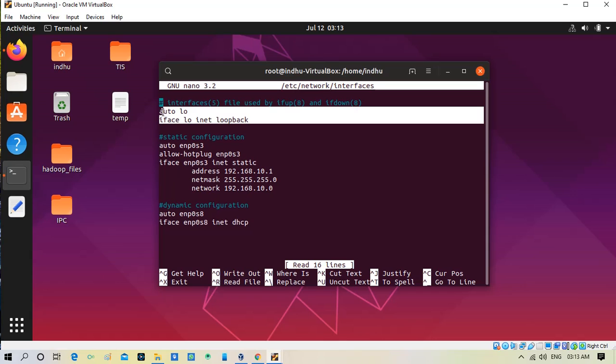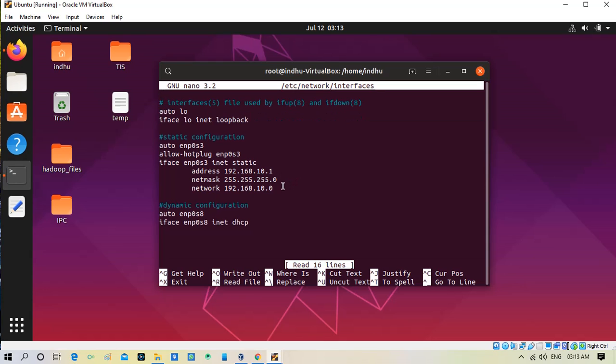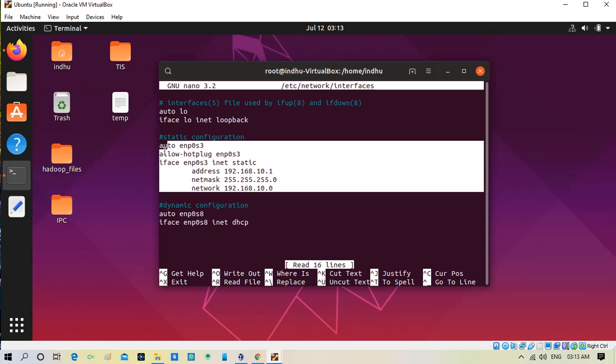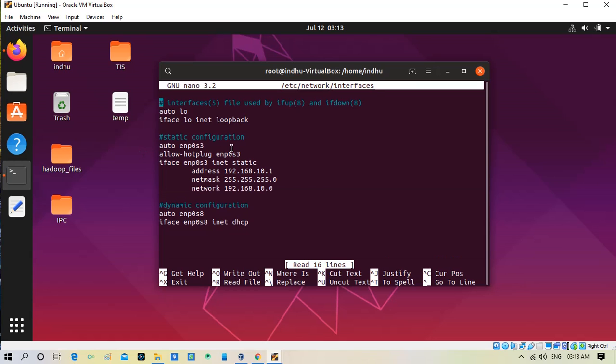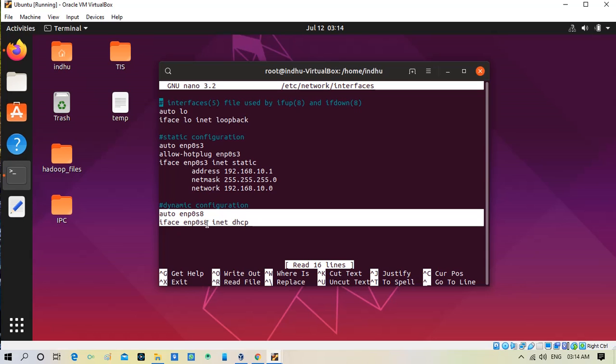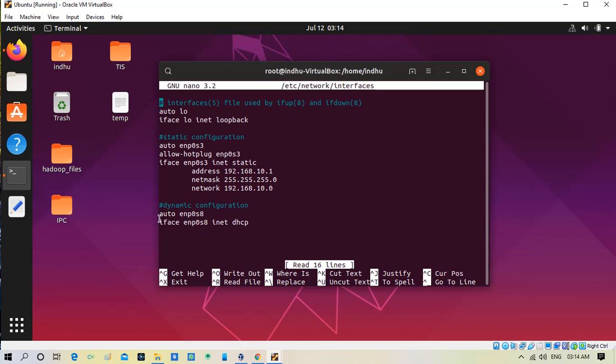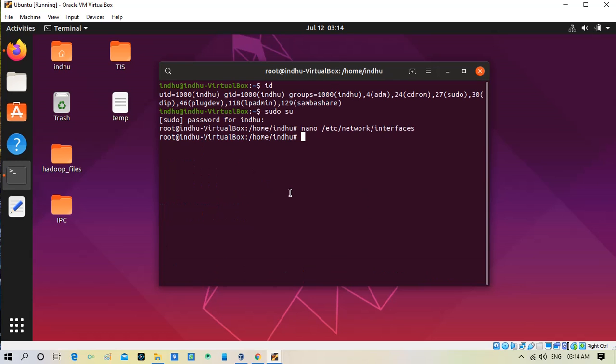Here these first two lines will be there by default. We need to configure this. We need to add these lines as static configuration, and the IP address is 192.168.10.1. This is for the static IP address and this is for dynamic, through which we can connect with the internet. Save it.